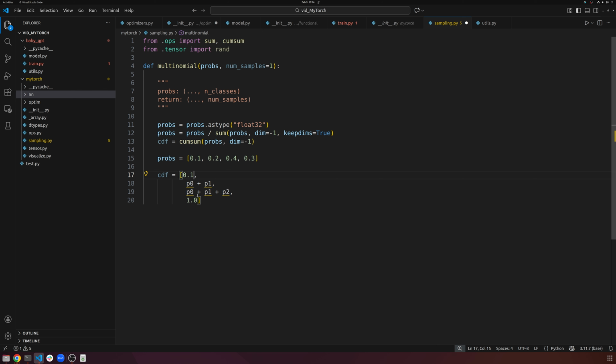This means this is going to be 0.1. The next one's going to be 0.3, because 0.1 plus 0.2. The next one's going to be 0.3 plus 0.4. It's going to be 0.7. And the last one's going to be 1.